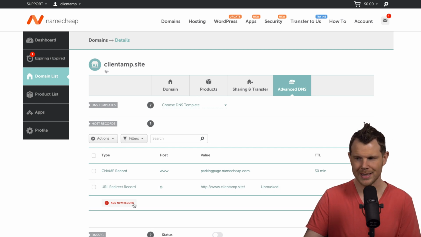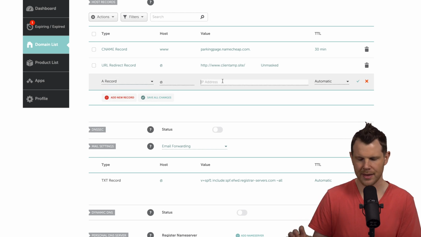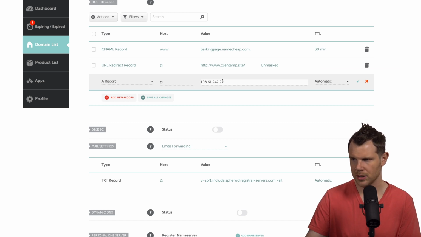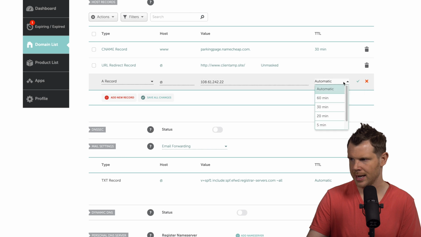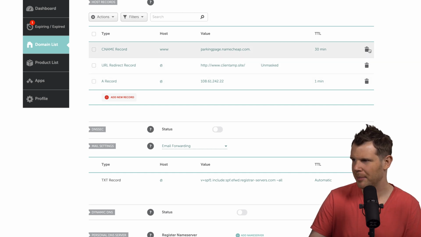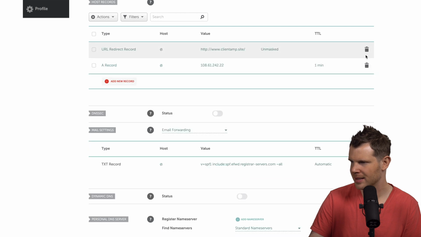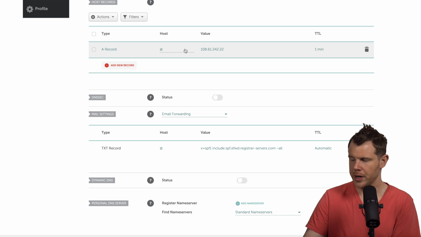Then you're going to go down to where it says Add a New Record. We're going to do an A record here. Let's give the @ symbol for the host, and then the value is going to equal the IP address that we just copy and pasted. So I'll paste that in, and let's go ahead and choose a fast time to live here. The fastest one I've got is 1 minute, and I'll hit the checkbox. While I'm here, I'm going to clean up any of these other extraneous websites that I don't need. I've got some redirection going on here. All right, so we've got our A record set up over here in Namecheap, directed at our server's IP address.